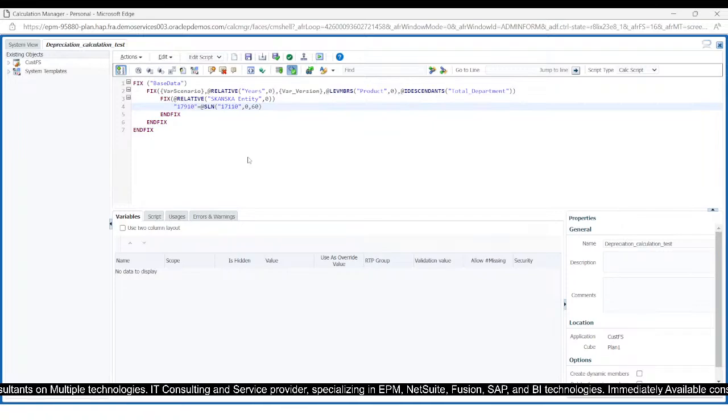As we are doing monthly planning here, we are considering it as 60 months. Then we will be mentioning the range. So here I'm directly writing January to December.